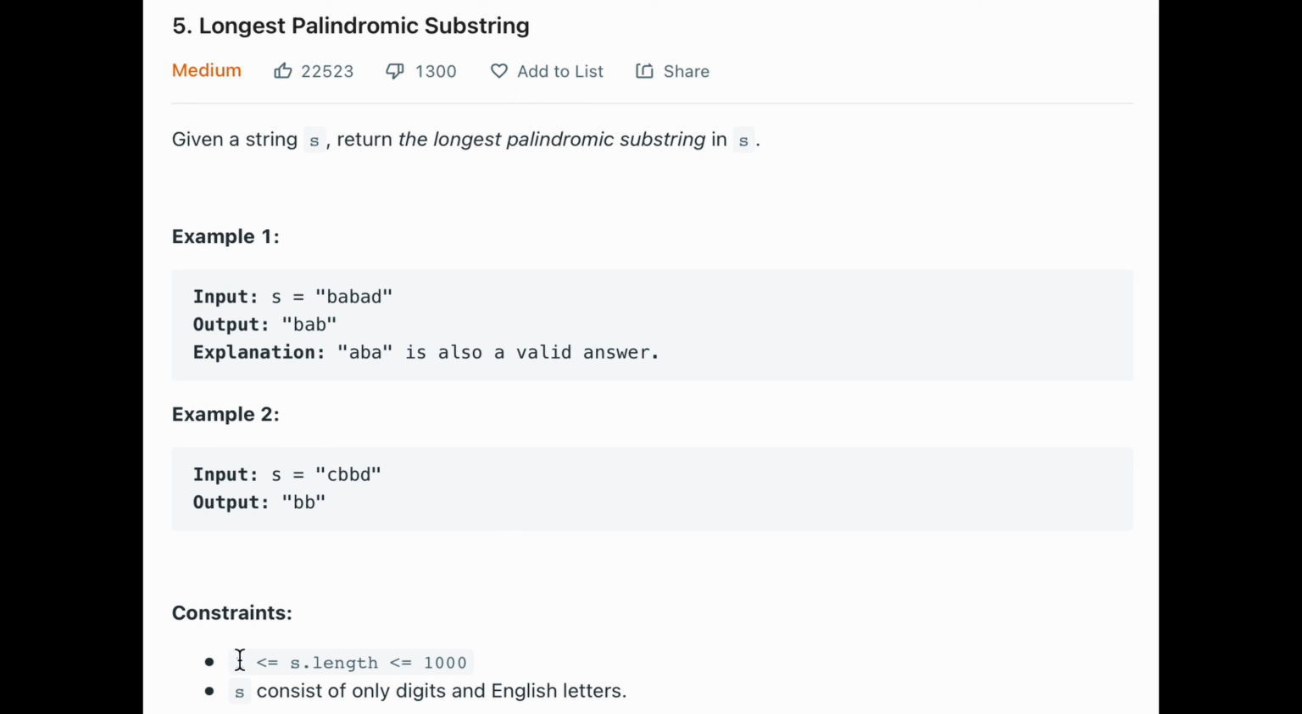Is that right? We can find the answer here, and it says that S length is greater than or equal to 1 and smaller than 1000. So it will not be empty, and we don't have to worry about that. We can also say that if the string is just one character, we return that one character because it's also a palindrome, right? And I think that is the right one.